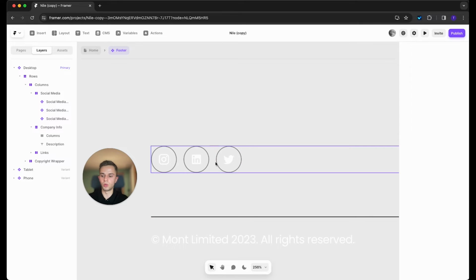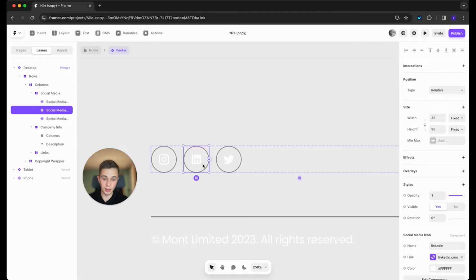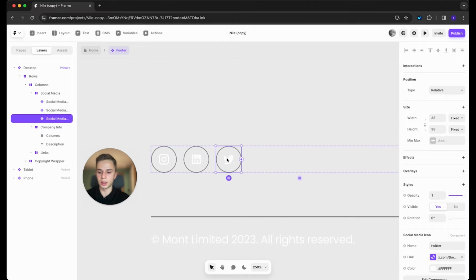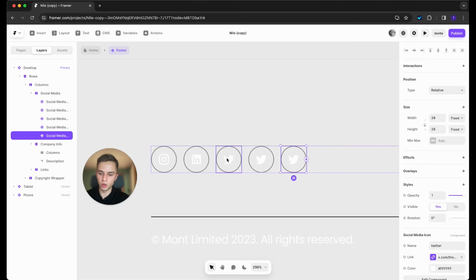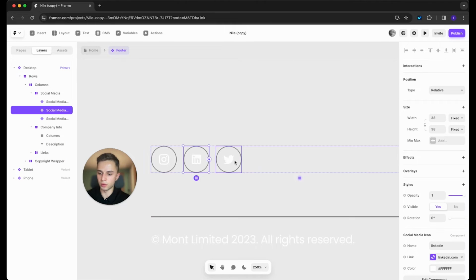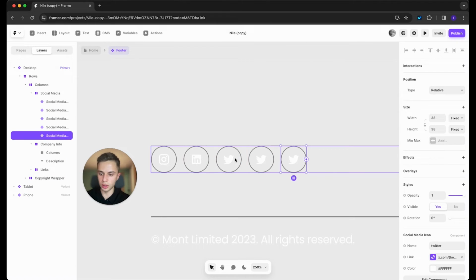If let's say you only have Instagram and Twitter, you might want to remove LinkedIn. Simply select LinkedIn, go to the right side and make it not visible, just like that. And now we only have 2 social medias. But let's say if you have a lot of social medias, let's say you have also Facebook and YouTube, you can simply select one of those social medias and click Control-D to copy it, or Command-D to copy it over. So we just copied it over 2 times.